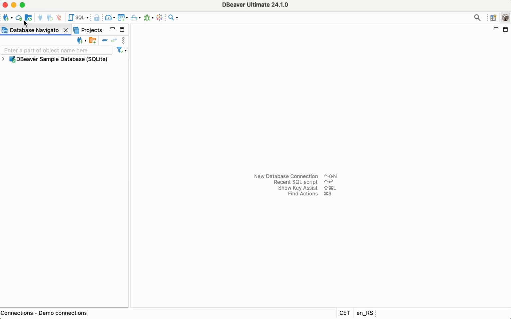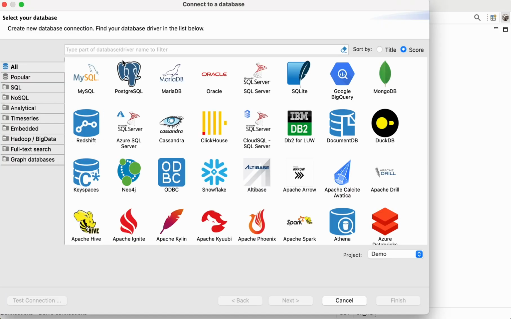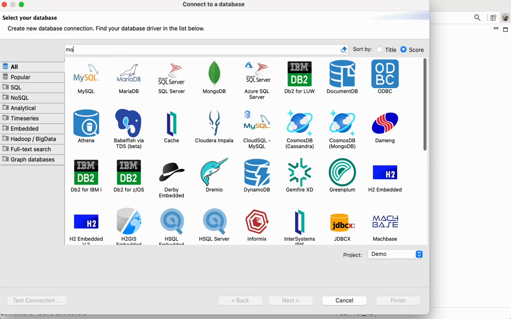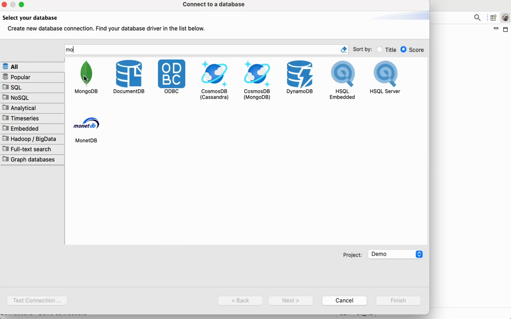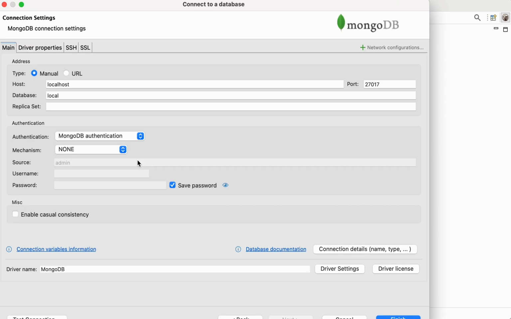Start by clicking on the New Database Connection button on the top toolbar to open the connection wizard. To find a MongoDB driver, just start entering its name in the search field, or go to the NoSQL section of the wizard. Double-click on the driver icon. A connection creation window will open, which includes several tabs.